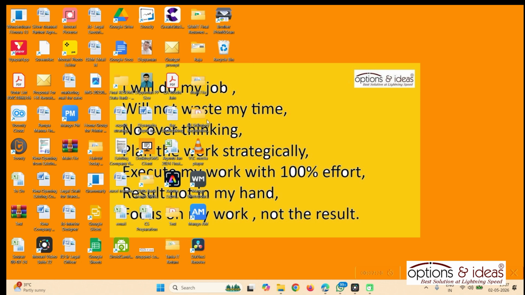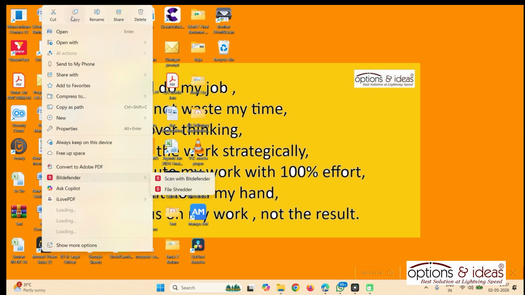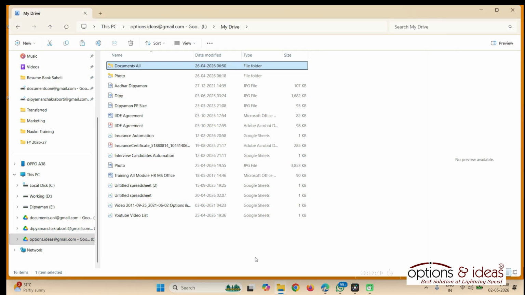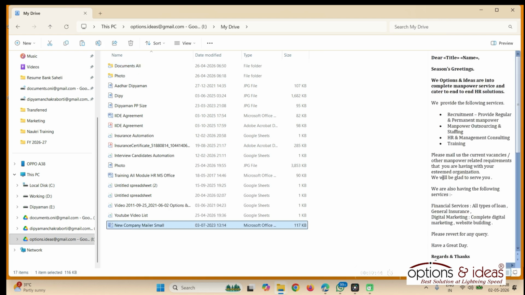Suppose you want to transfer this file. Then copy it and paste it in Google Drive. So simple. You need not have very high-level technical skills for this.